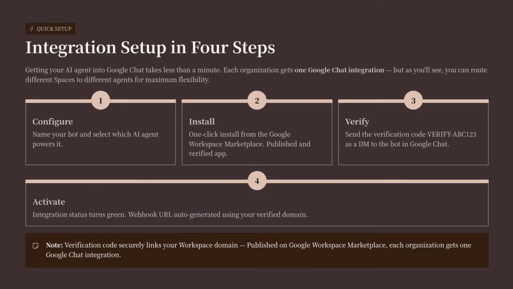During agent integration, the admin panel gives you a verification code. Send that code as a direct message to the bot in Google Chat. This securely links your workspace domain to the integration. Once verified, the bot is active and you're ready to go. Each organization gets one Google Chat integration, but as you'll see in a moment, you can route different spaces to different agents. Your integration is live.